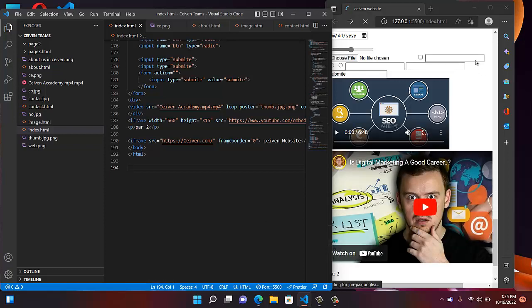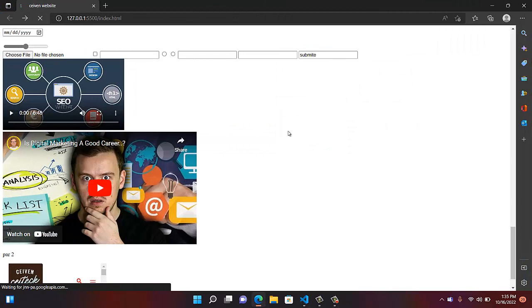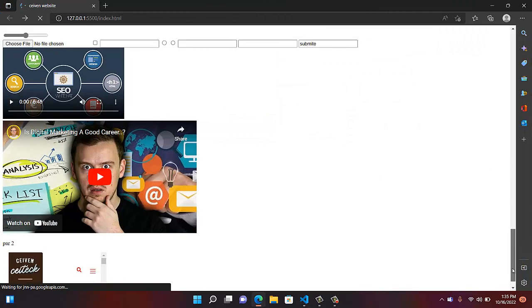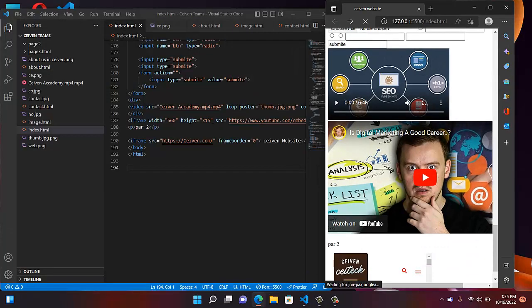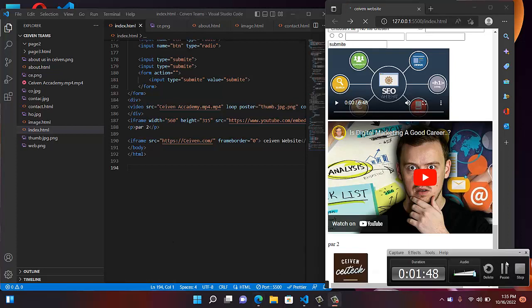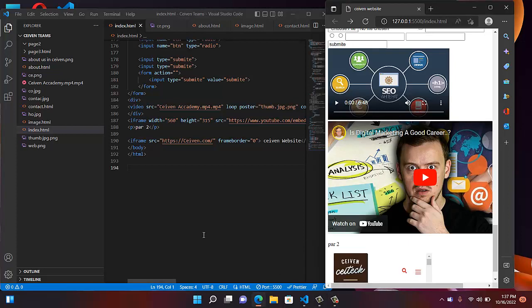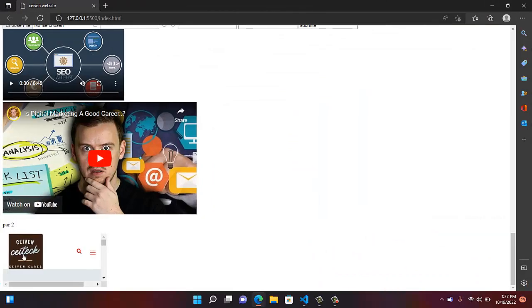Let's now come over here and see what I'm talking about. Can you see it? Ceiven website is opened. But it's too small. I'm going to leave it small like this, but at least you see what I'm talking about. You see that it's working, but it's just too small. You can't really see much.